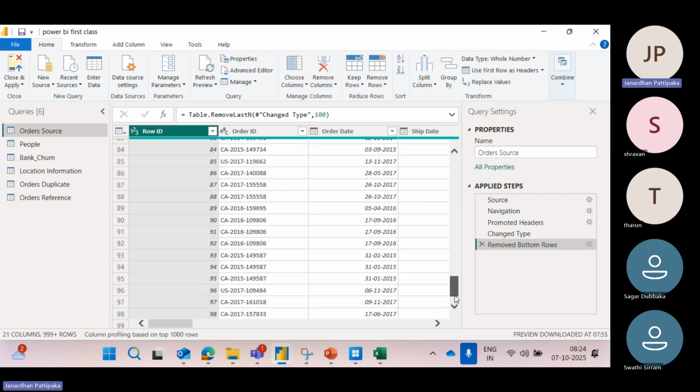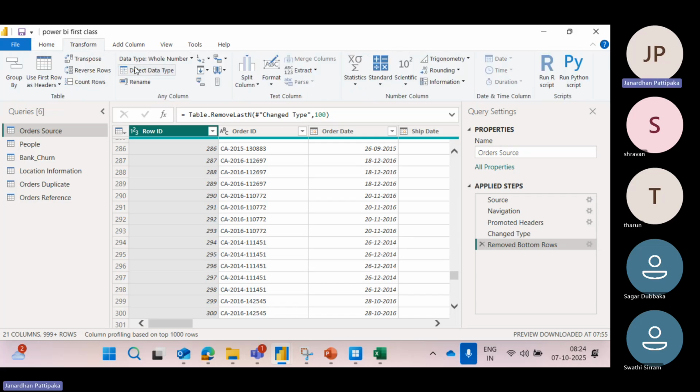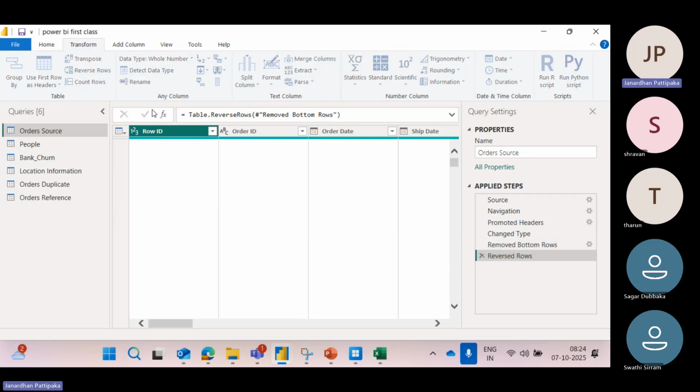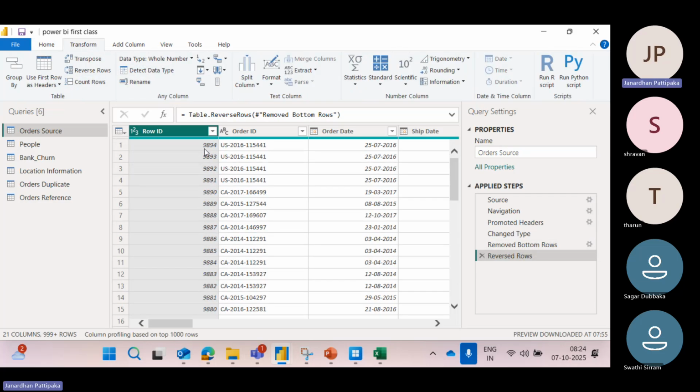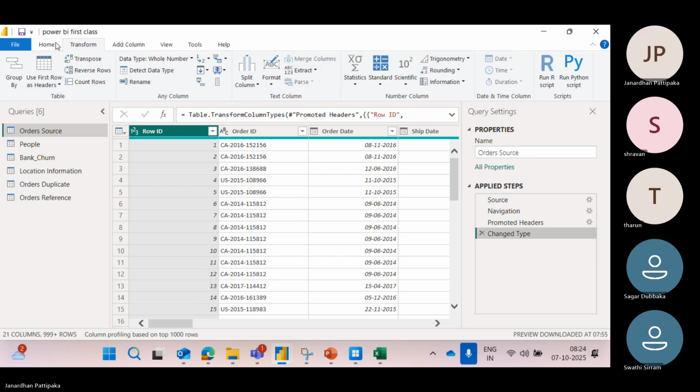If you want, you can check by reversing the rows. Go to transform data, reverse rows. It should start from 999, but it's starting from 894. That means your data is reversed, since from the bottom some data has been deleted. When you are reversing the rows, it also creates a step, reverse rows. Okay, remove the bottom rows. I'll also change it. Go to the home tab.